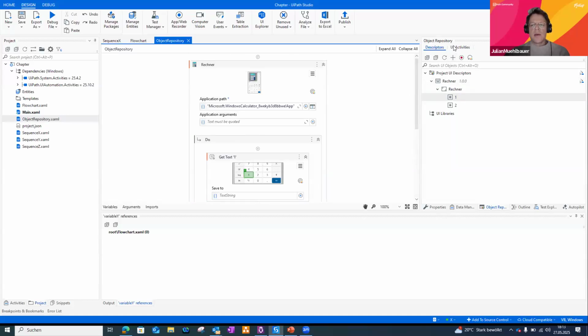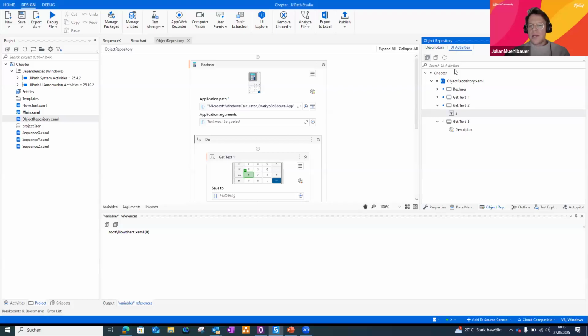Here, if you click on this, you can also navigate to the different descriptors. One thing I also think is quite nice is here, if you click on the UI activities, you can see all the different descriptors used within activities. If it's this little dot, then it's also part of your object repository. If it's not, then it's like this.